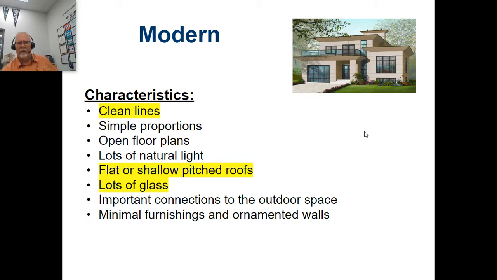Lots of natural light. If you look at the example here, lots of natural light from the big windows that we have to let that natural light flow in. Lots of glass ties into that very well. Also, very flat or shallow pitched roofs. Sometimes it might be sloped in one direction, but more commonly you see a flat roof.